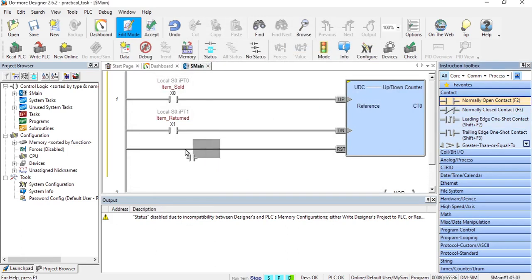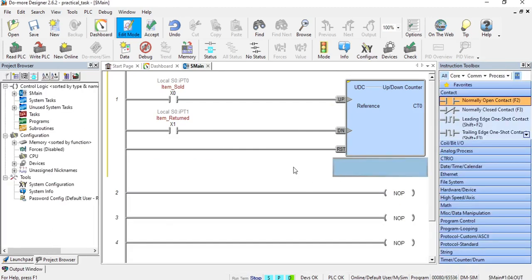Okay, so I'll drag a reset over here. Actually, let's leave the reset for now. Okay, so what this will do is, when an item is sold, or if X0 is high, this value will go up, and if an item is returned, or if X1 is high, the value will go down.